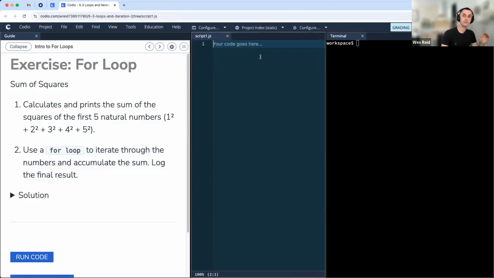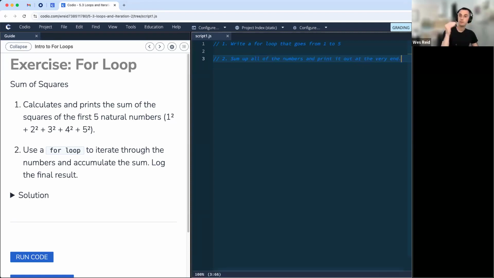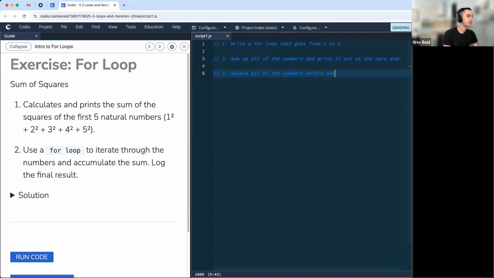But if I was going to do multiple steps here, I would first write a for loop that goes from 1 to 5, right? That's probably the first thing we want to do because we're going to use those numbers. Second thing I might do is sum up all of the numbers and print it out at the very end. You can figure out how to do that where you're looping and adding and printing out. Then it would be nice to square all of the numbers before adding. So if you're struggling with where to start, that is how I might go about doing this.